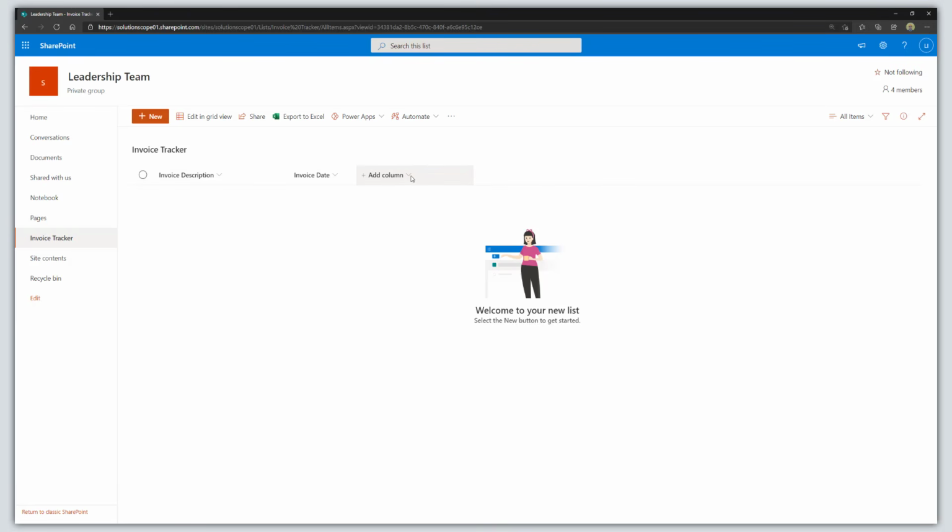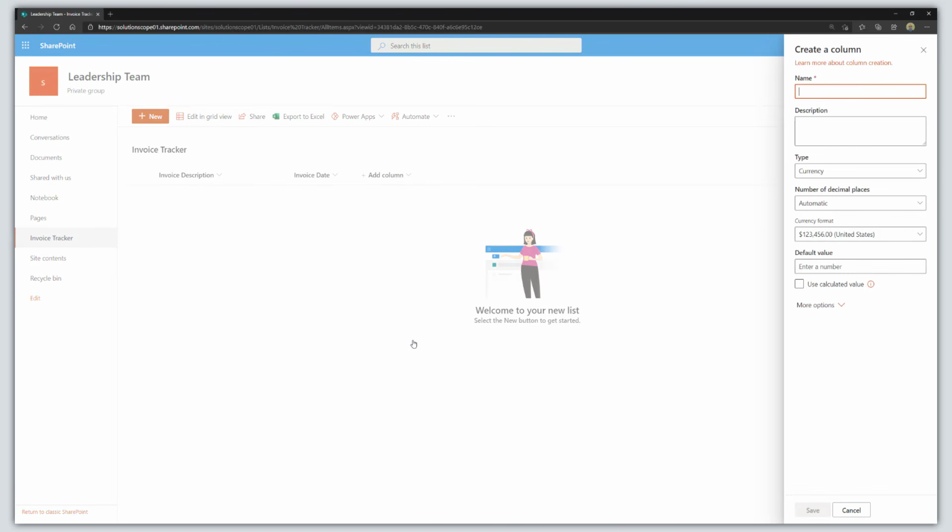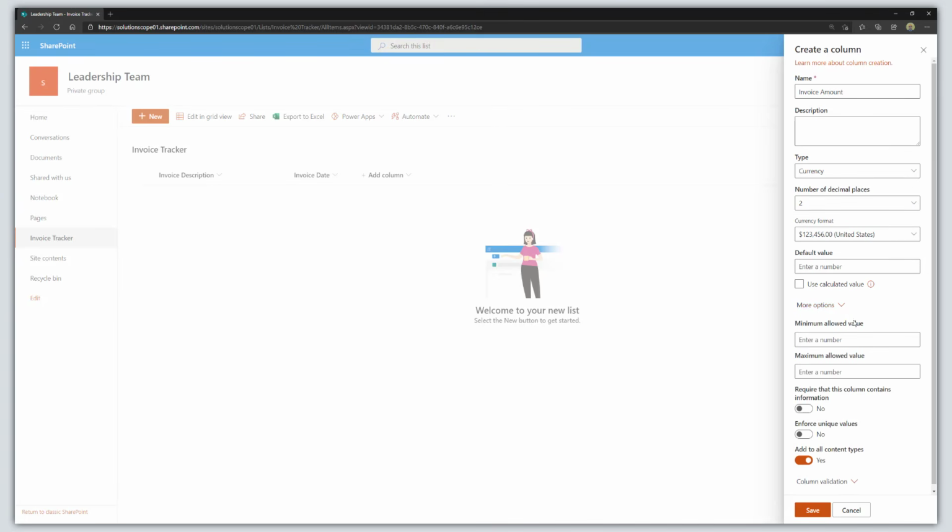I'm going to add our next column, which is invoice amount. So again, click on add column. And in this case, we're going to select the data type currency. Want to name this column invoice amount. Okay, we're just going to set the number of decimal places to 2. Okay, and we're going to leave the currency format as is. Then we're going to go ahead and click on more options. We're going to check make this required and turn off add to all content types and go ahead and click save.